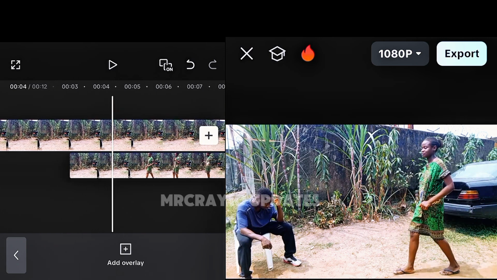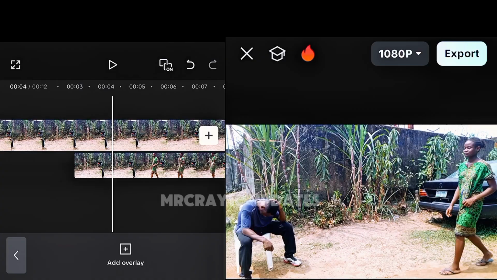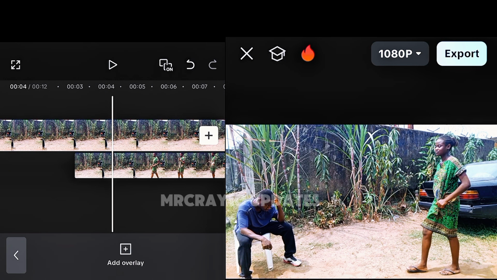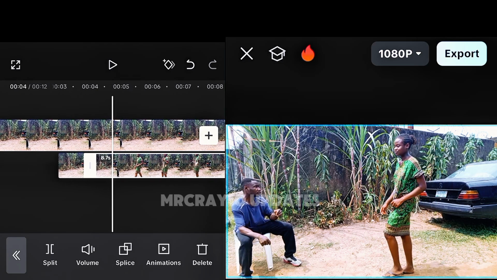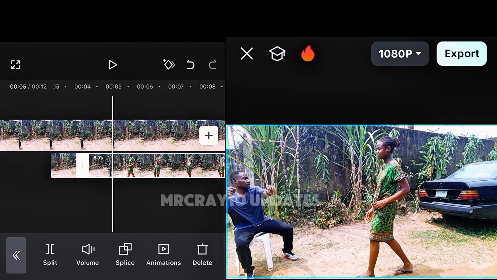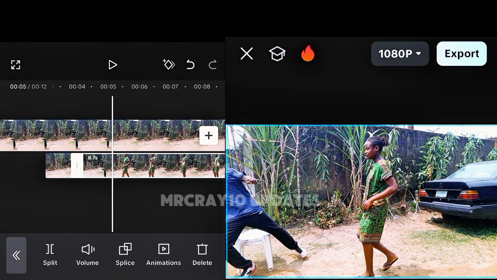So what's going to happen right here is to apply the effect. You are going to tap on it immediately the character walks in, before getting close to the other character that is seated on the chair, you click on split. Now move the video a bit, somewhere here. Now I will just tap on split again.